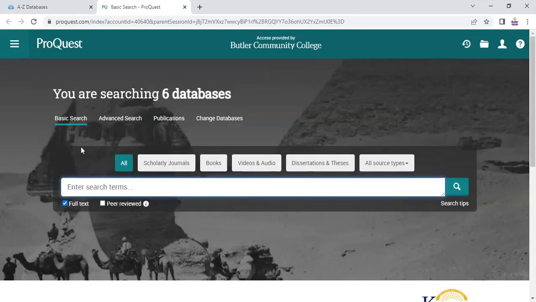You may be asked to log in. I wasn't asked for my login because I've already been using Butler Library databases today. But if you are asked to log in, use your MyButlerCC username and password, but without the @butlercc.edu. So this is what you'll see once you get into ProQuest.